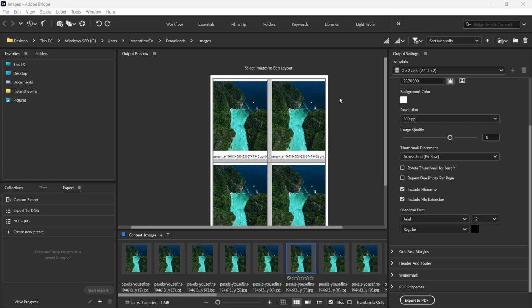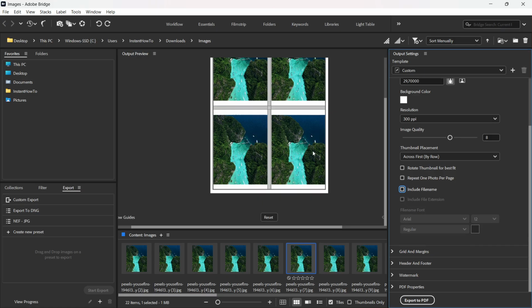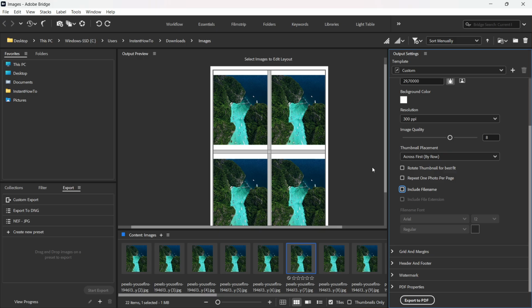Now, of course, it's not direct. It doesn't have a direct print button, but you get the point. That's how we do it. By the way, if you want to exclude these things over here, you can exclude the file names and stuff like that to only keep the images in there, okay?